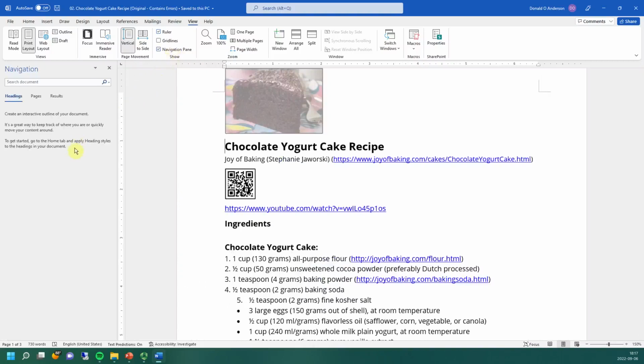The navigation pane is like a tour of your document. It's an interactive outline. If you've used proper headings, or if a document that you've inherited from someone else uses proper headings, they'll be listed here. You can see that this document does not have any proper headings.